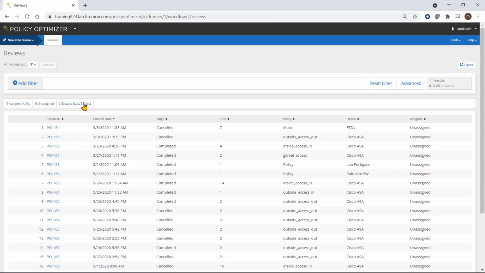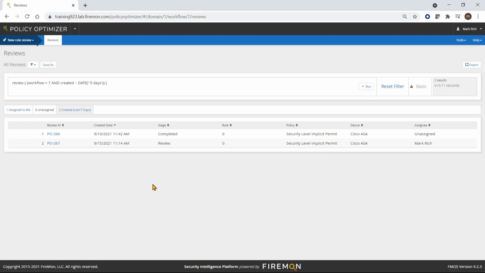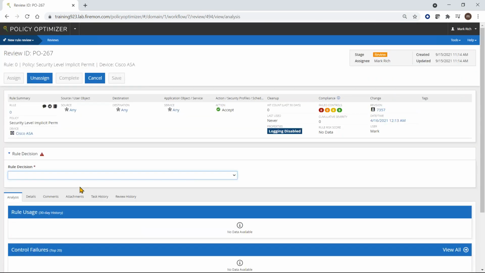And I'll see that there have been only 2 created in the last 5 days. There's probably one of them is going to be the one that I just sent up. There we go, 11:14 a.m. my time. And it's been assigned the ticket number Policy Optimizer, or PO-267. And that's basically what's going to happen: it's going to be assigned a PO preface and then a dash and whichever number. It's going to start at 1 and keep working its way up until I'm not sure how far it can go. That's a good question. I'm going to look that one up.